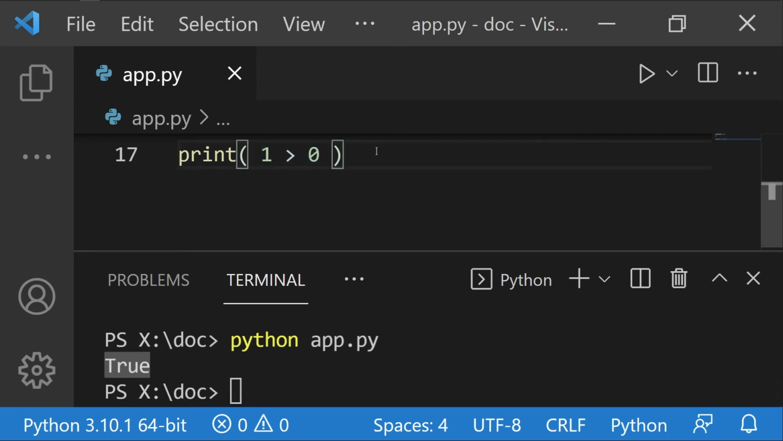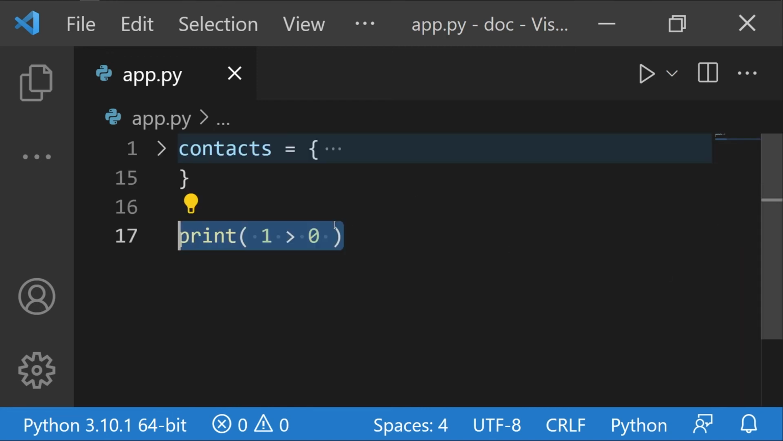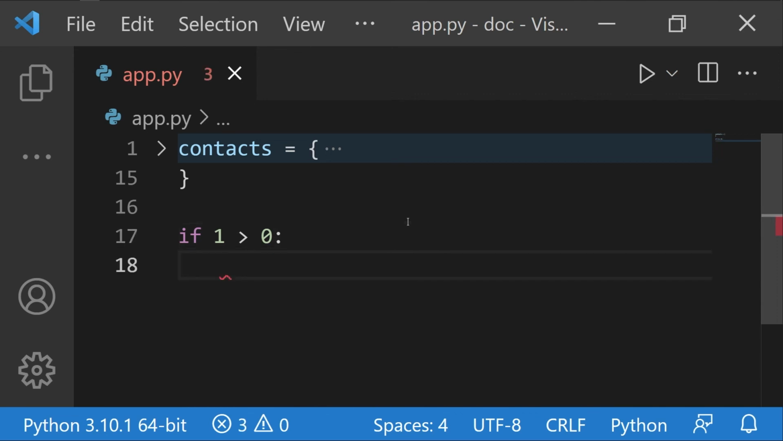So if the value or the condition evaluates to true, we will execute the given block of code. Else, we will not do that. So we can do again, if the condition, that is 1 is bigger than 0, then to define a block of code, first of all, we will start the block with a colon. Then we'll move on to a new line. And you can see VS Code adds 4 spaces automatically. This is called a block of code or indenting code.